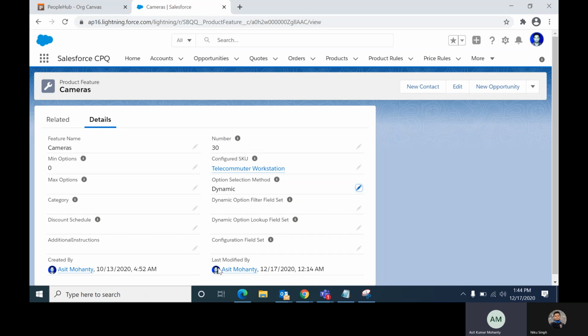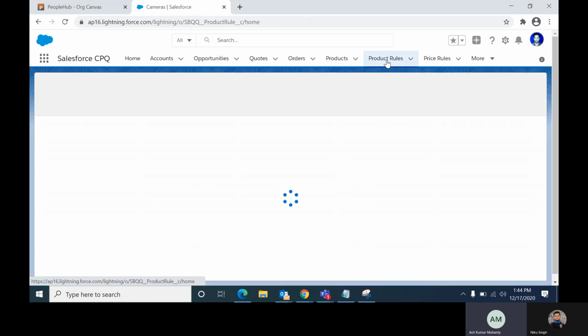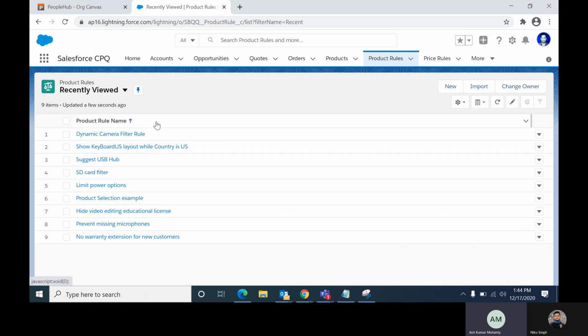So the feature is done. Now we have to create a product rule. Let's go to the product rule. I have already created this product rule for the sake of time. So yes, this is the product rule.